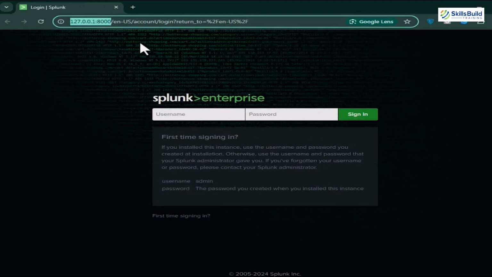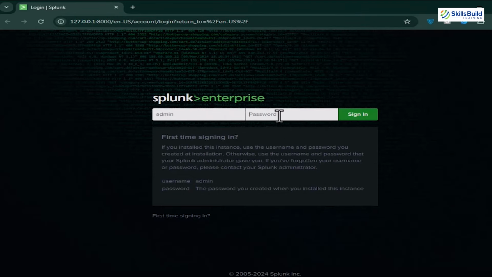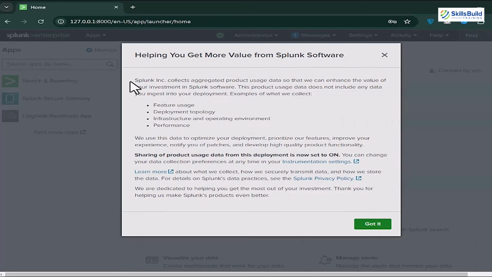Here you can read the instructions if it's your first time, then enter the username and the corresponding password in the mentioned fields and hit the Sign In button. This will open the Splunk Enterprise dashboard and some rules or tips will appear which you can read if you want, and hit the Got It button.